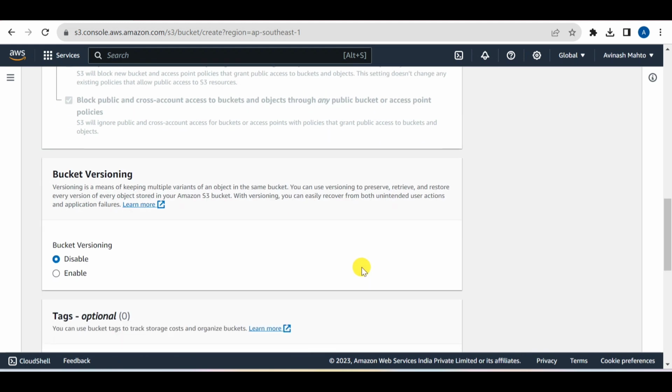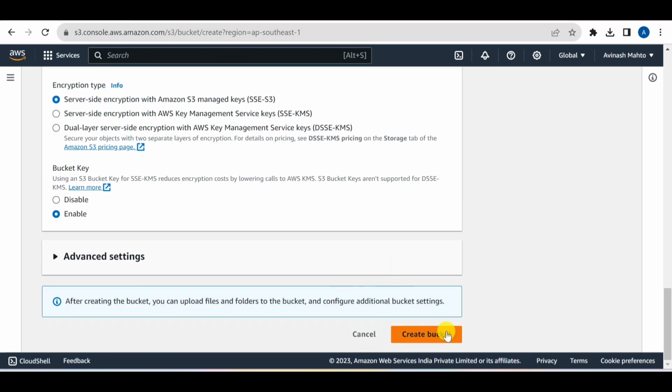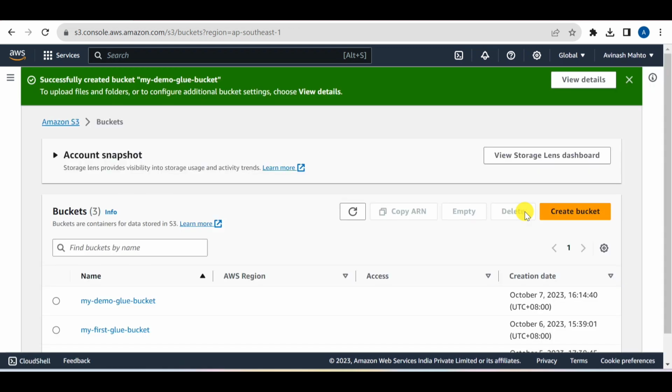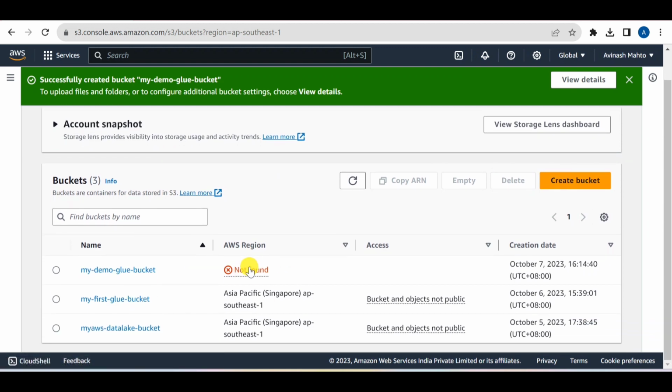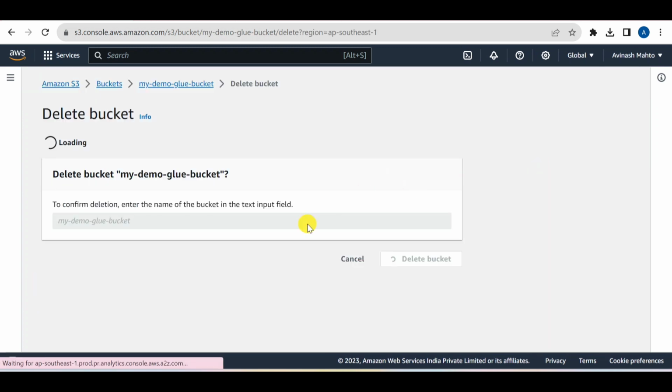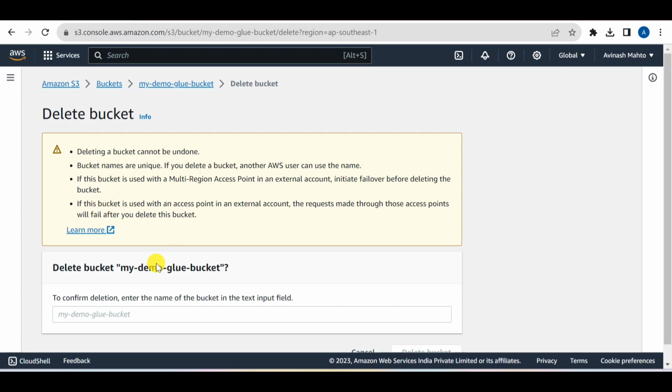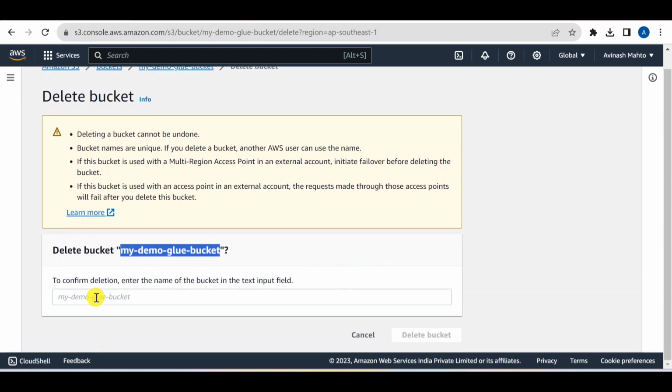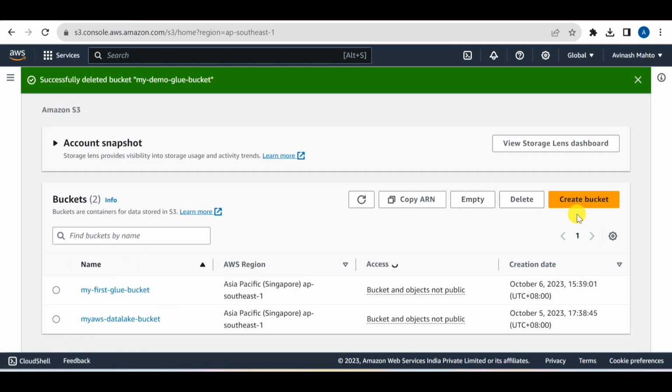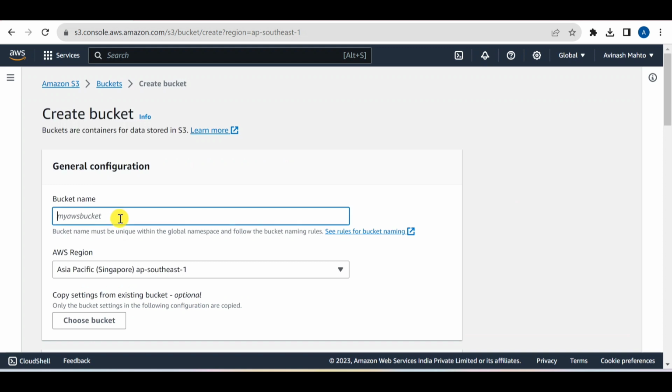And the rest of the options you can keep as default. Create bucket, and then inside the bucket my demo Glue bucket. What happened? Region not found. Why? Okay, let me create once again. Not sure what's the problem in this bucket. Did I miss anything? I didn't check actually. No worries, we just delete this bucket and we create one more bucket here, a fresh bucket.